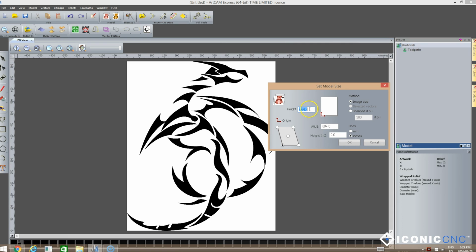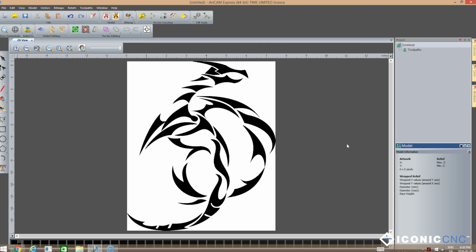Now I don't need it to be 720 inches, so I'm going to make this a little bit more workable size. Let's make it, say, 9 inches. That'll work fairly well for the project that I want to do. And I'm going to set the origin position as we've always done in the top left corner. And I'm going to click OK. And you can see now the image size is a little bit more manageable size.